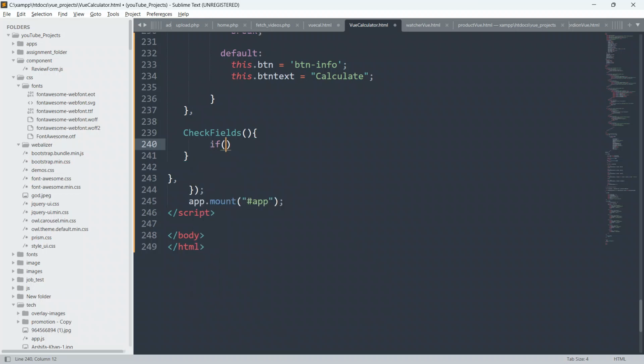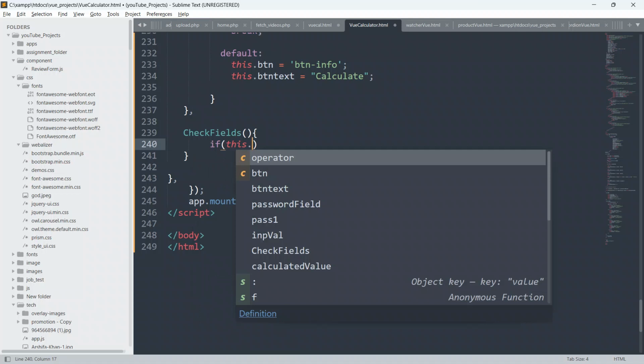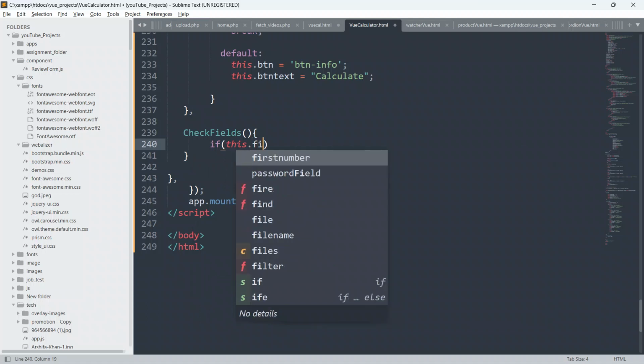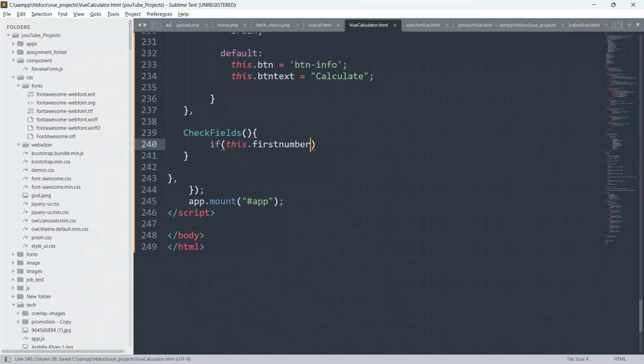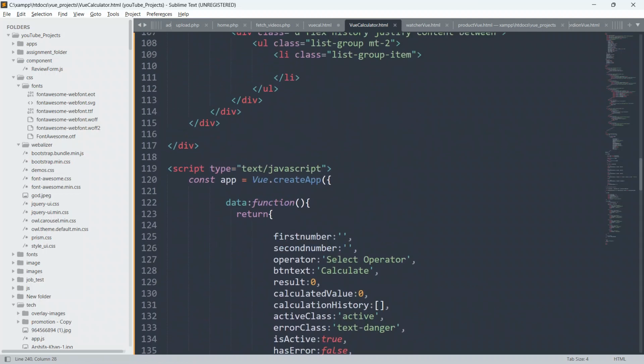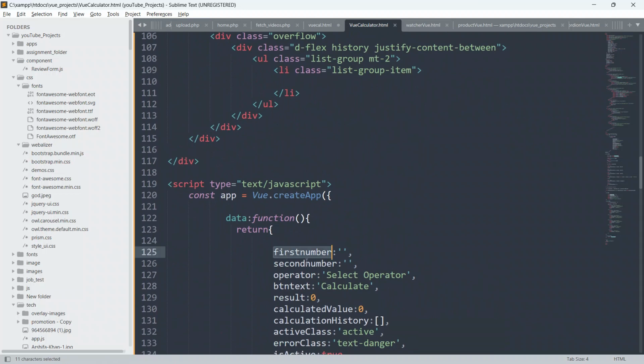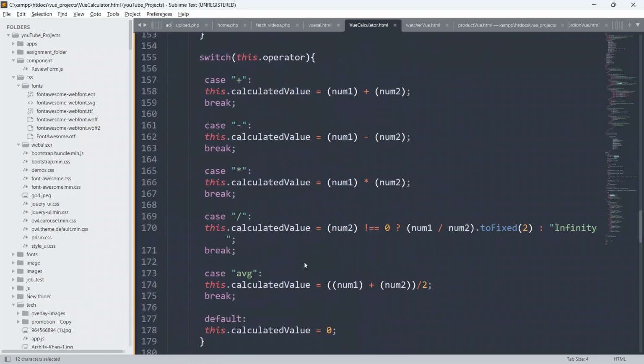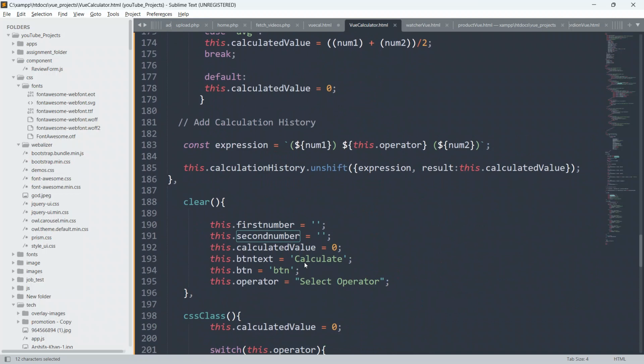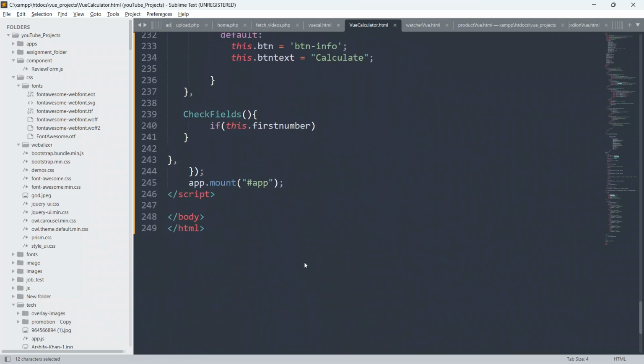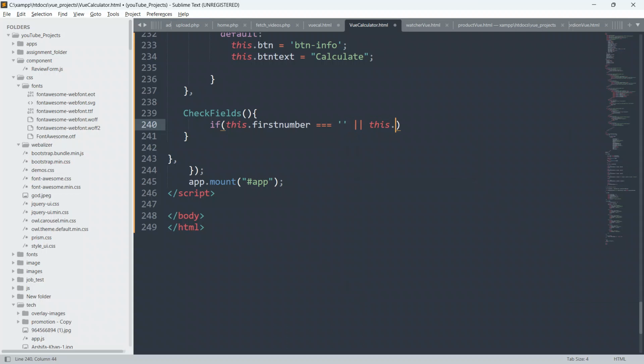Okay, so I'll just say here, if this dot first number, this dot first number. Okay, this, guys, this first number and this second number I am checking about. Okay, all the things. So yeah, so just go down. I'll say here, if this dot first number does not equal to empty or blank, or I will say this dot second number, this dot second number does not equal to empty or blank.